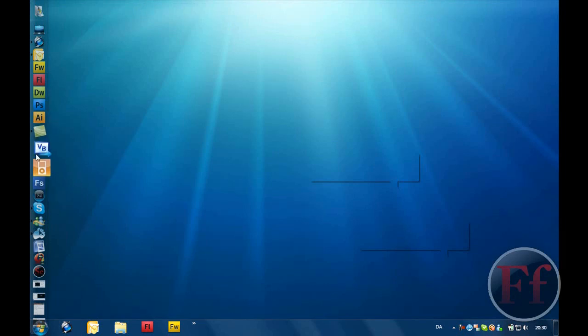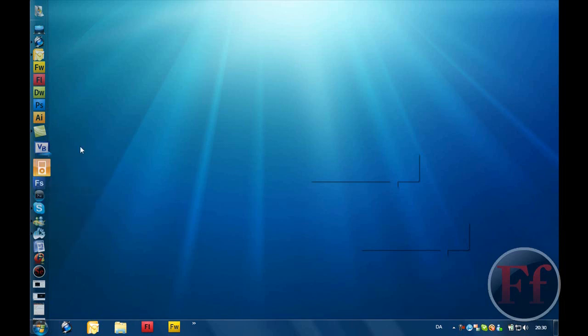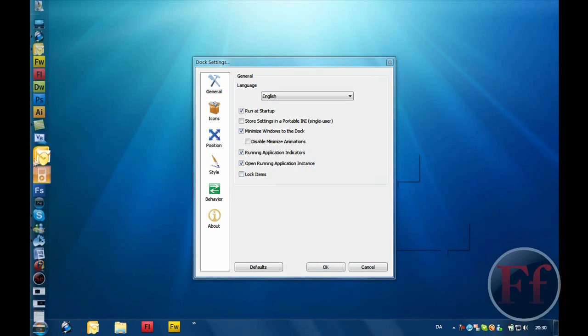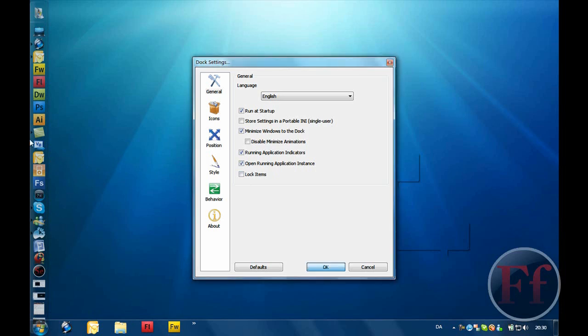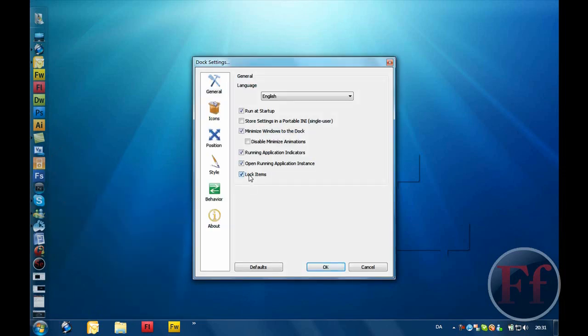Okay, so here are my settings, and you can pause the video anytime you want, and I'll be turning off my microphone, so they'll be completely silent. Okay, so right click it and dock settings. Okay, this is going to make it run at startup, minimize windows to dock, running windows application indicators, so those little arrows, an open running application instance. I have no idea what that is. I also lock items, I think. If you have lock items, this makes it impossible for you to just drag something in. And that's actually how you add shortcuts to RocketDock. But it's locked. No, it's not. Wait a sec, I'm just going to go out of the dock settings to remove this one. And dock settings again. And lock items. Okay, so I'll be turning off my mic now, and enjoy the settings.